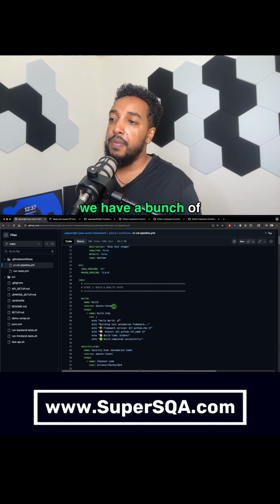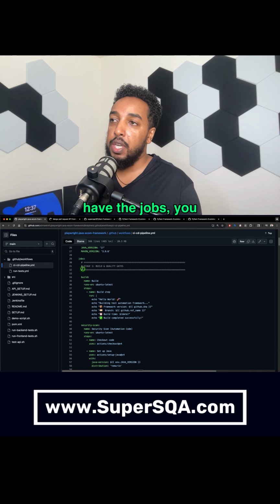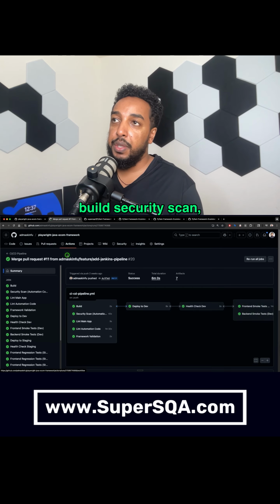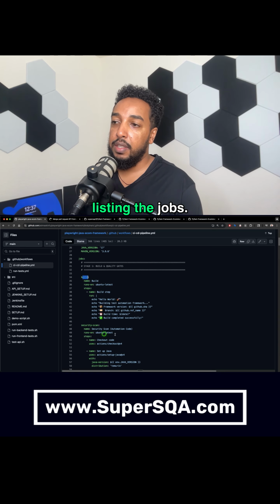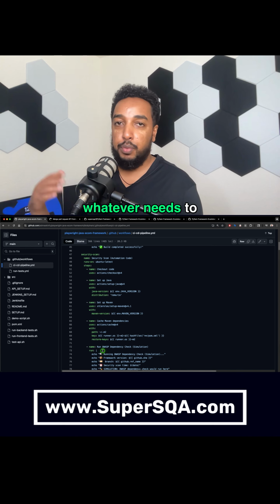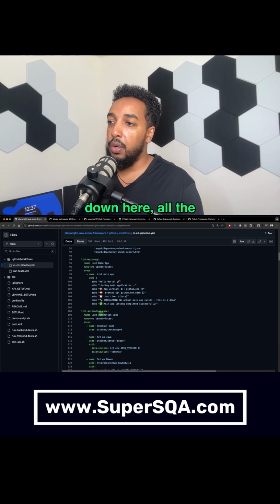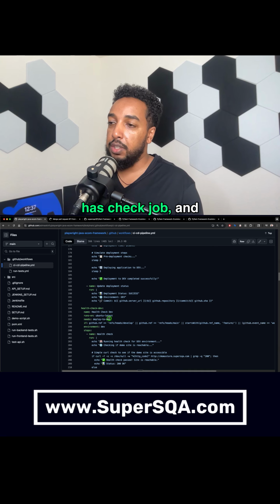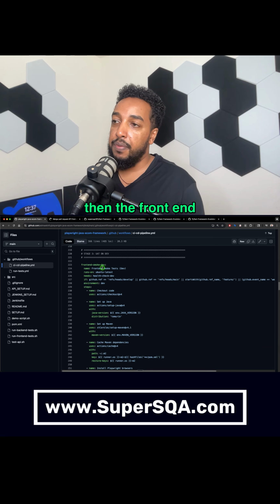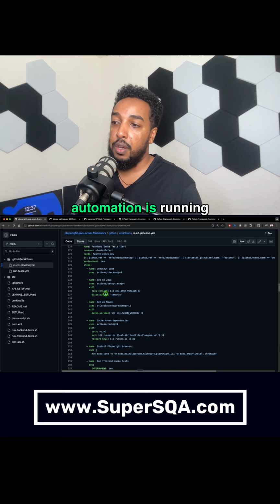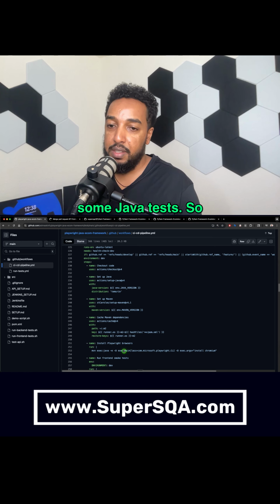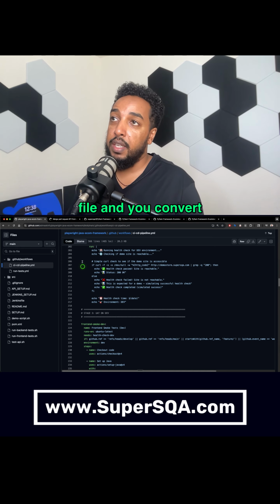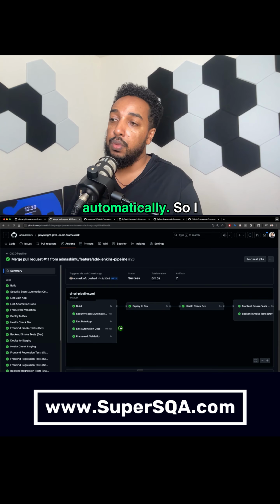Then we have a bunch of configuration, and you have the jobs. You have jobs here, right? And you list them. Build, security scan. Remember those jobs? We have build, security scan, right? We just start listing the jobs. Inside of the jobs, all the steps, whatever needs to happen. If we scroll down here, all the other jobs, let's look at the automation ones. Deploy to dev job, health check job, and then the front-end dev. Right? This is basically the automation running some Java tests. So you take this YAML file and you convert it to the CI/CD automatically.